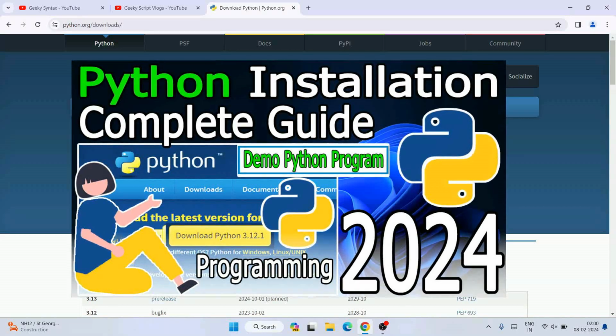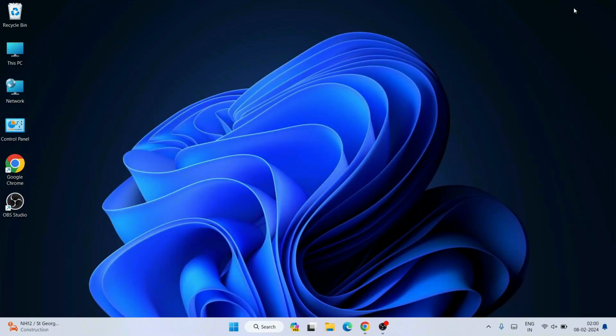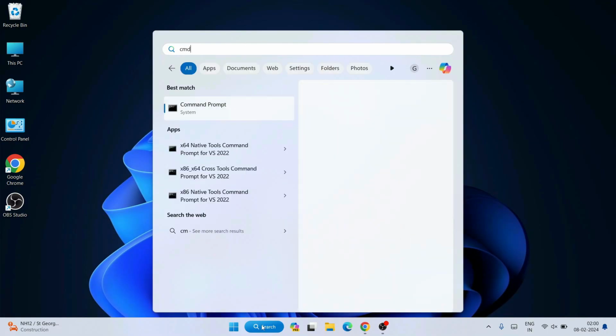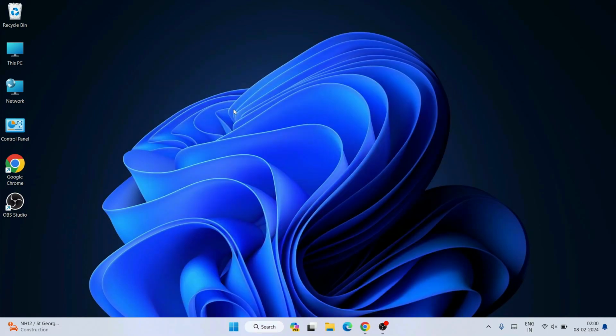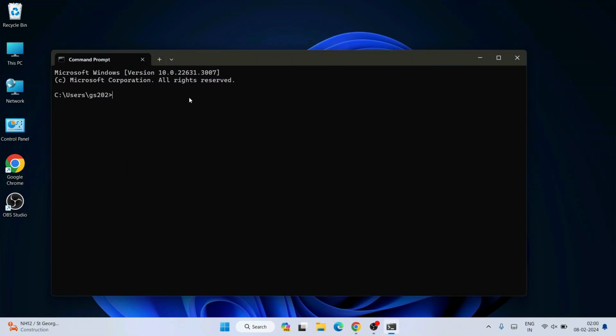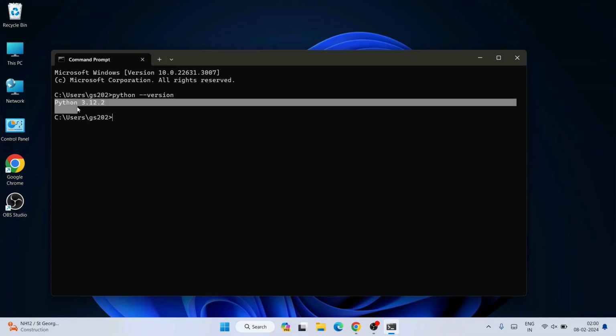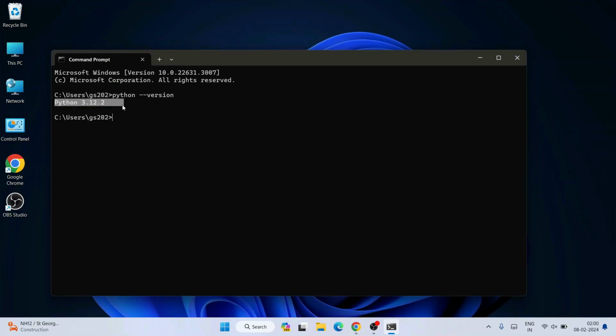So once you have Python installed, you can minimize your browser and go to your search and simply type cmd and open our command prompt. So on our command prompt, if you simply type python space --version and hit enter, you can see that the latest version of Python, version 3.12.2, is already installed.